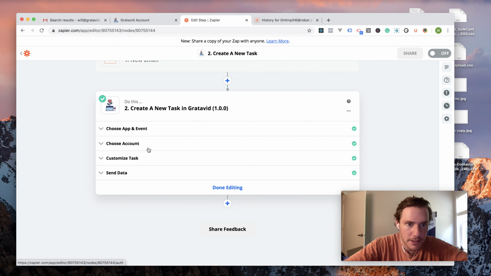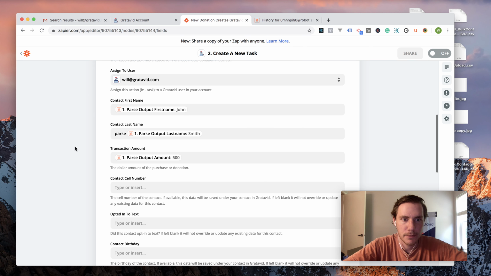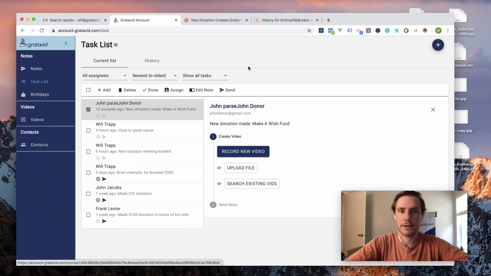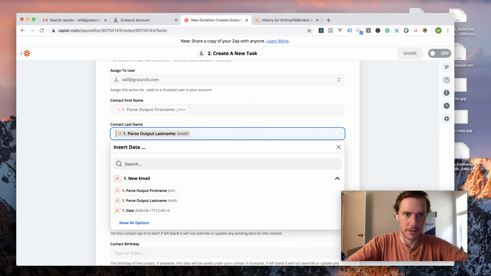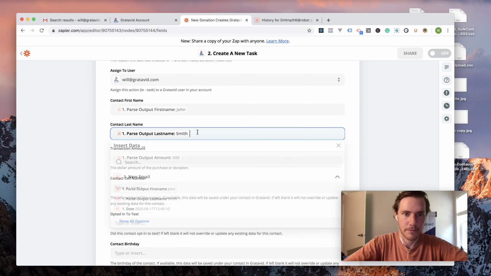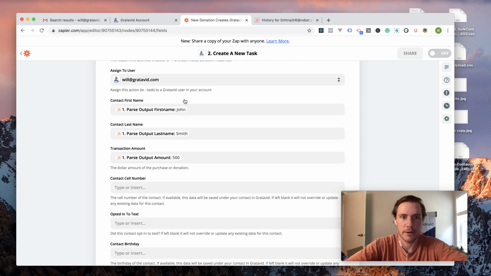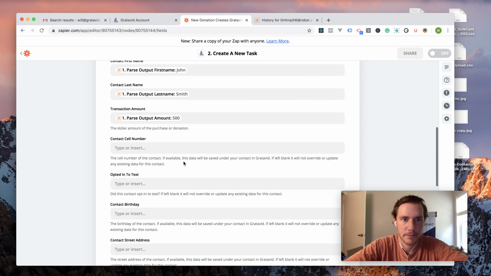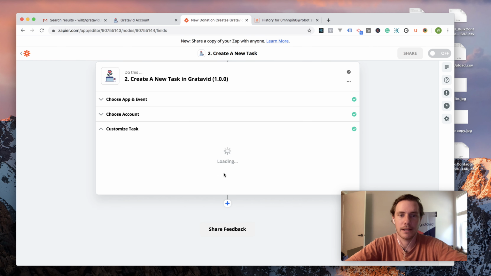So let me come down here to customize task. All right, so my first mistake: notice the word parse right there in the last name, parse John Donor. That's because I accidentally left in this piece of text right there. So make sure to get rid of all that. And then let's find that last name again. There it is. Perfect. So John Smith, amount, assigning it. Perfect, perfect, perfect. Assign to Will. New donation made. Make-A-Wish fund. Excellent. So now I'm going to click continue.